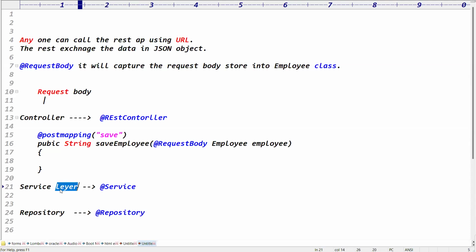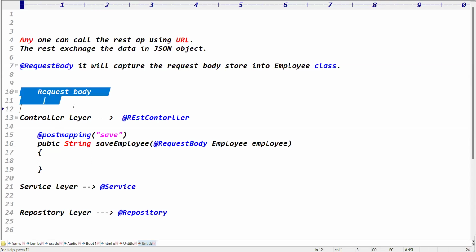Exactly. Three layers we have the data. Observe carefully. Three layers are ready. Now what request is coming? What data is coming? Request body is the normal Employee object, a JSON object.